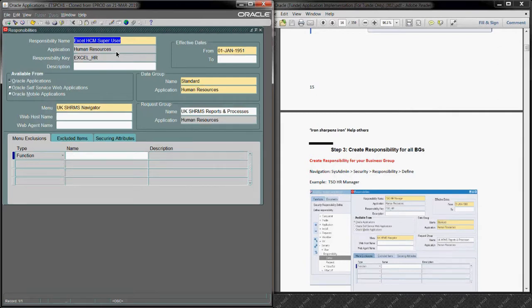So I put human resources here. If you notice, I say Oracle application. You only use the second one for self-service. The third one, you don't use this, to be honest. I've never used this before. I've only used the first and the second one. So this is always standard.